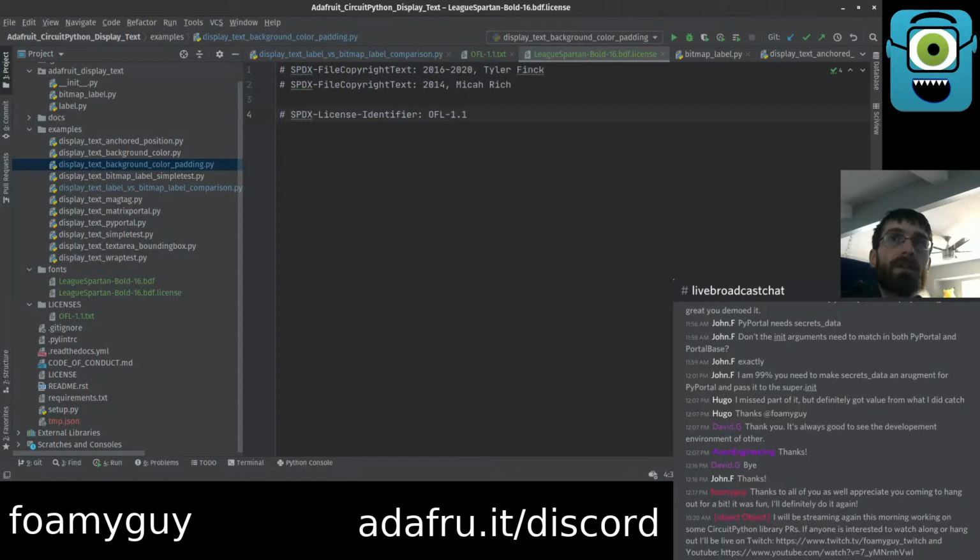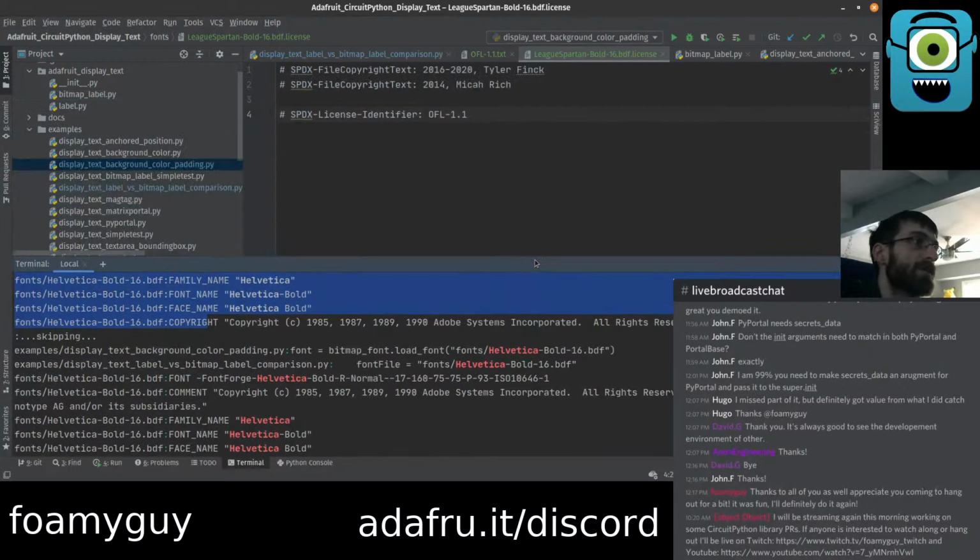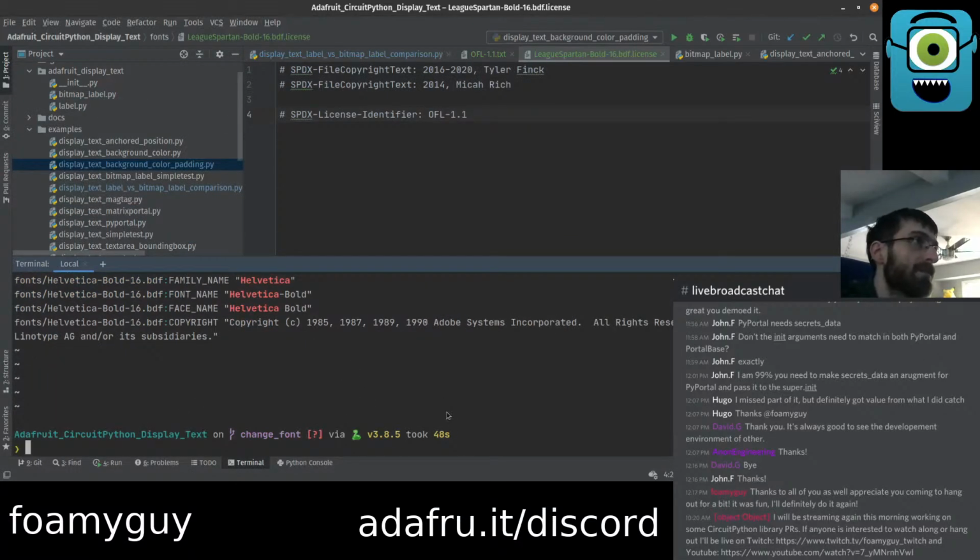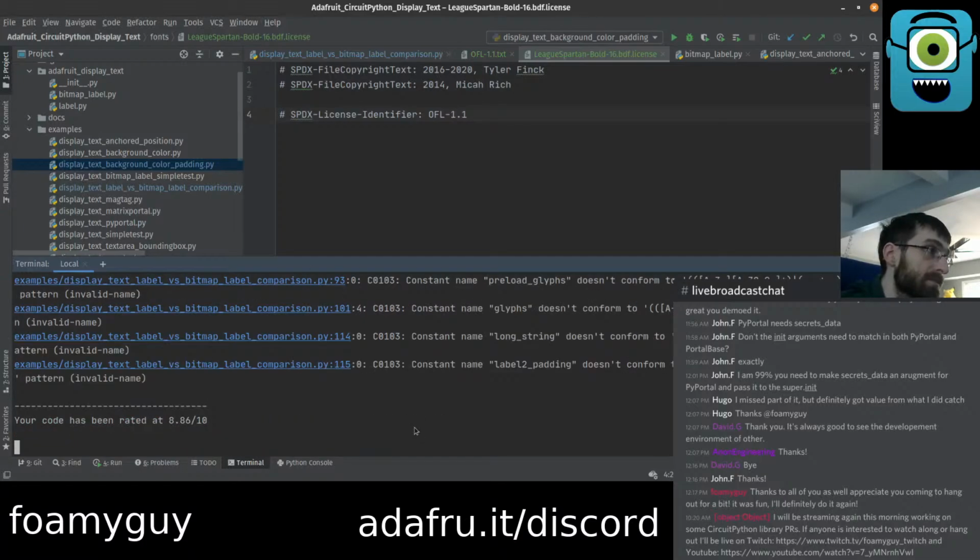real quick here. Okay, just switch some windows around. All right. So let's run those two things. Since we changed those two examples fairly heavily, we'll want to make sure that they're both still passing. So pylint --rcfile=.pylintrc examples display text label versus bitmap comparison.